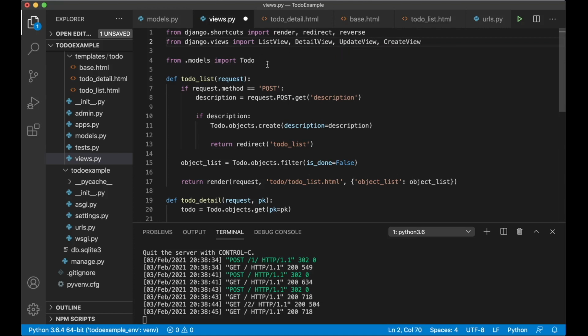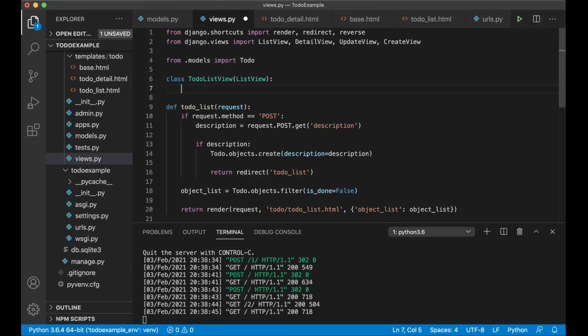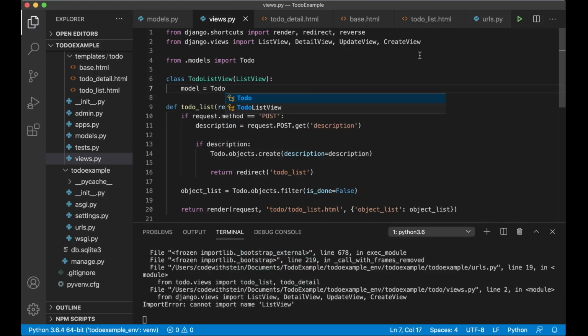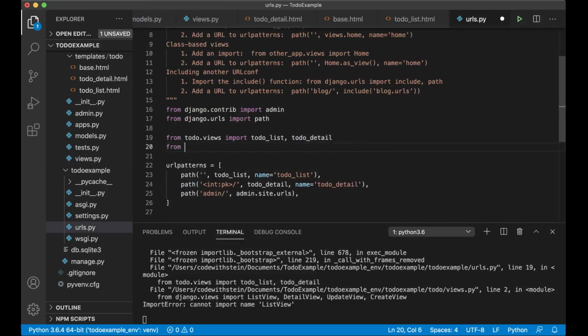So we can begin with the to-do list view. So then we say class ToDoListView, pass in ListView instead of the request method. The model we want to use is ToDo, so we just say model equals ToDo and save. So if I now go back to urls.py, I can here say from todo.views import ToDoListView. And instead of saying to-do list down here like this, I say ToDoListView.as_view and save.